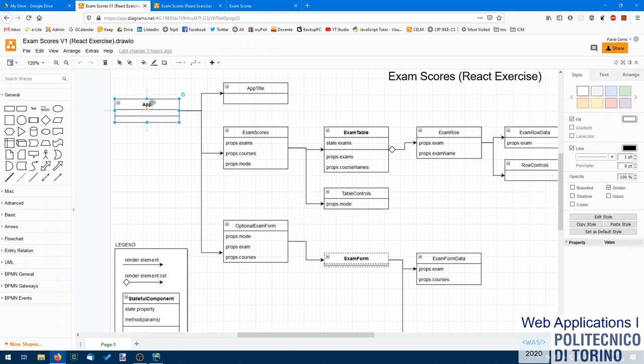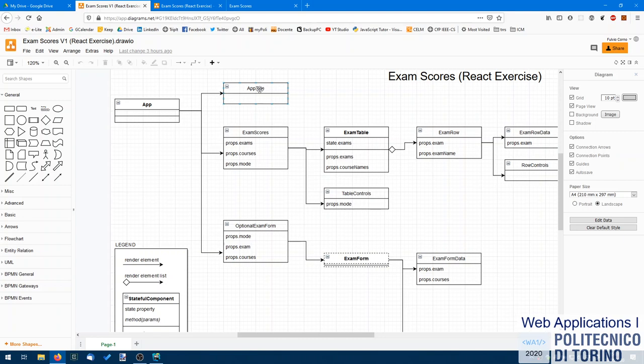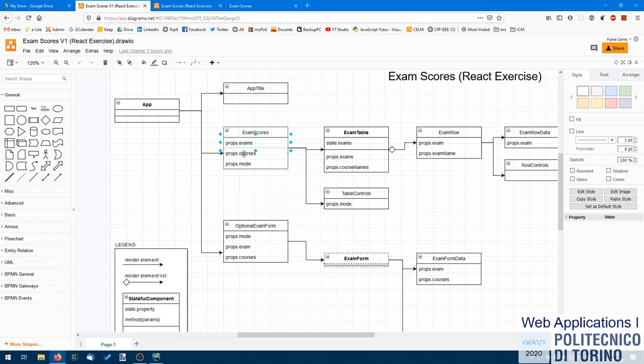We had the top level application, which was practically empty. It had nothing to do except instantiate the three main components and pass some properties to them. These properties were always the exam, the list of exams, the list of courses, and the mode of the application. Just remember, the mode is edit or view or add, depending on what kind of action is required, and depending on the mode property, different parts of the application will render or not. For example, in view mode, the form will not render. In add or edit mode, the form, of course, will render, and so on.